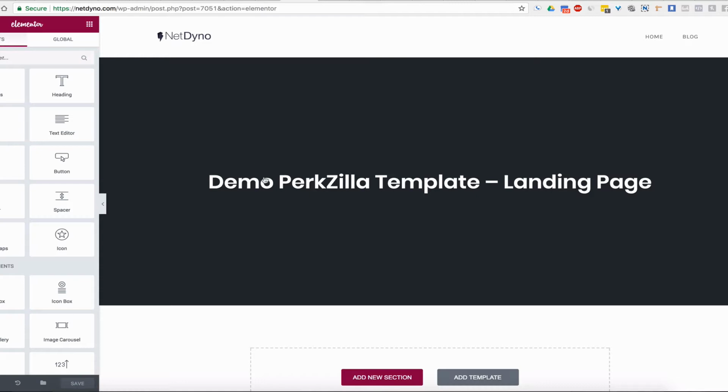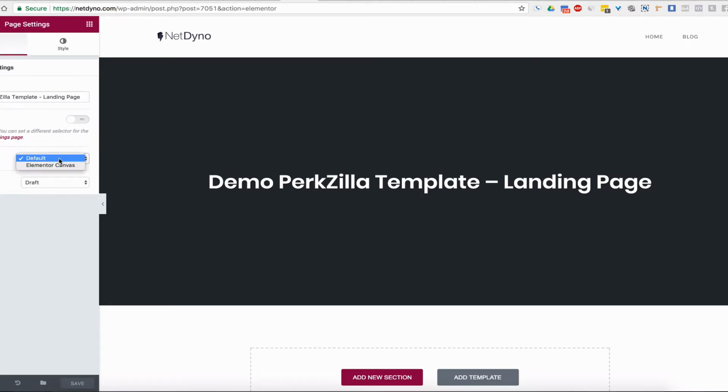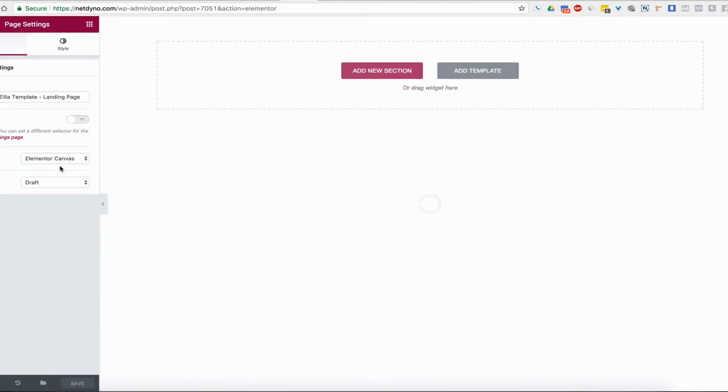Now, Elementor creates this page that uses the default template for your theme, whatever that is. What we want to do is get rid of all that. So we'll go over here and click this hamburger menu item, and click Page Settings. We're going to go here to Template, and instead of Default, we're going to choose Elementor Canvas. What that does is it erases everything on the page.